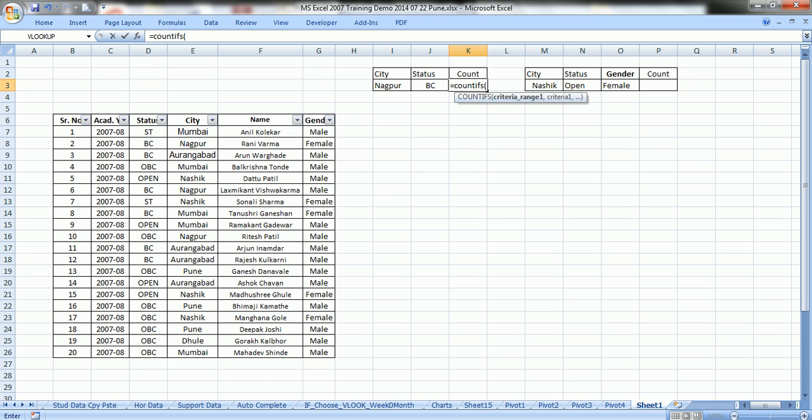Suppose I want to have from Nagpur from column of city. So this is my range for city separated by comma, that is E7 to E26. Now I want to have a name of city, that is in double inverted comma Nagpur. Comma. Now second set of criteria range, earlier it is a criteria range of city and Nagpur as a city. Now second criteria range for status, that is this column from this to this, that is D7 to D26 separated by comma.